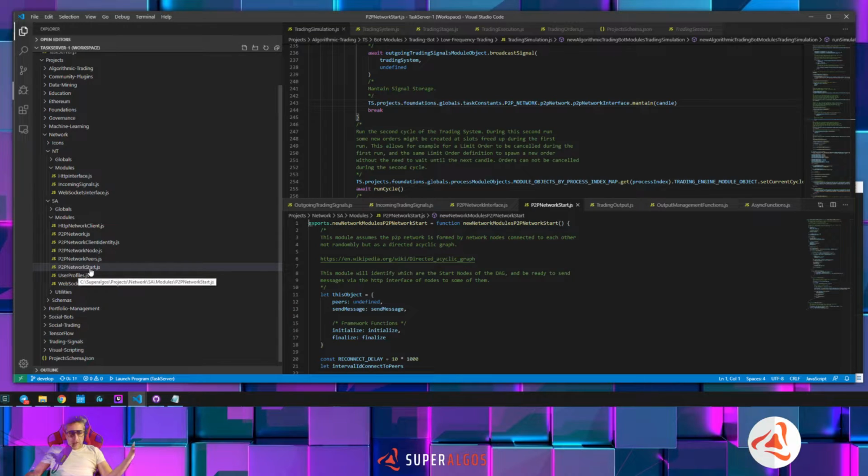It's called network start because our network will be arranged in a certain way, as a directed acyclic graph. The start of the graph is the set of nodes that don't have any incoming connection. So the HTTP requests are sent to the start of the graph, and then from there they flow through the graph.